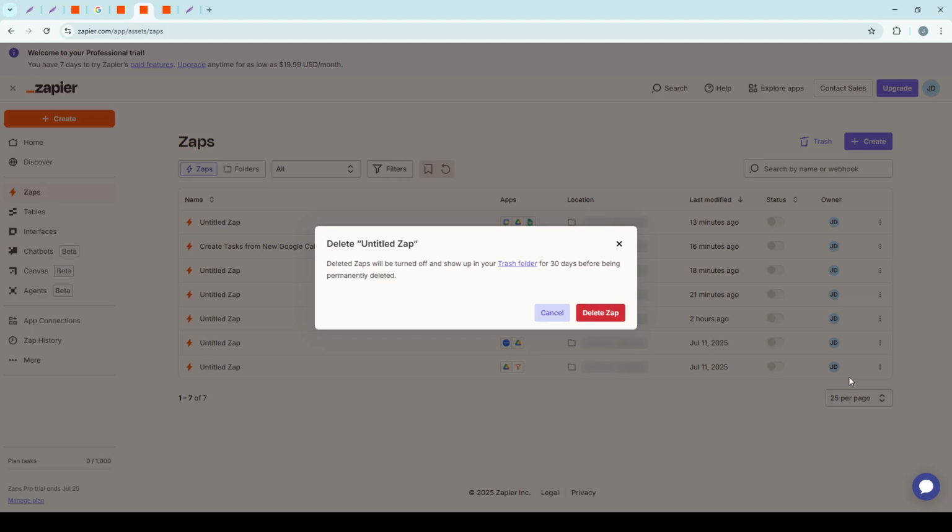However, remember that deleting a Zap means you'll lose any automated processes connected to that specific setup. If it's something you might need later, consider deactivating it instead so you can come back to it. And there you have it, a straightforward way to delete a Zap in Zapier.